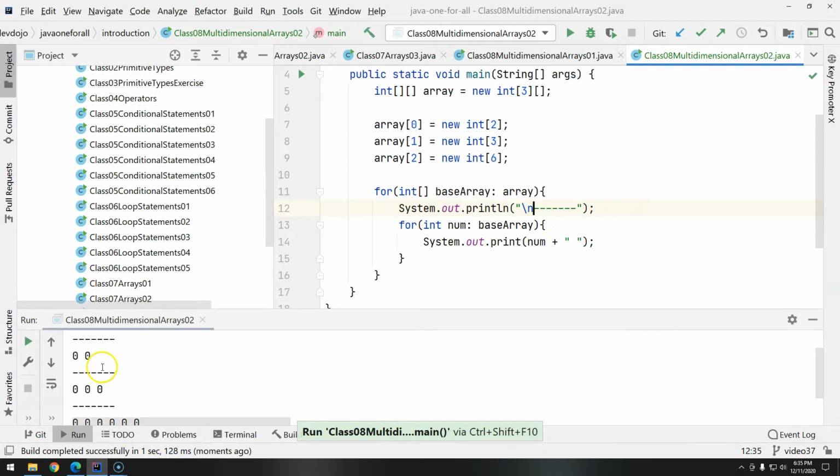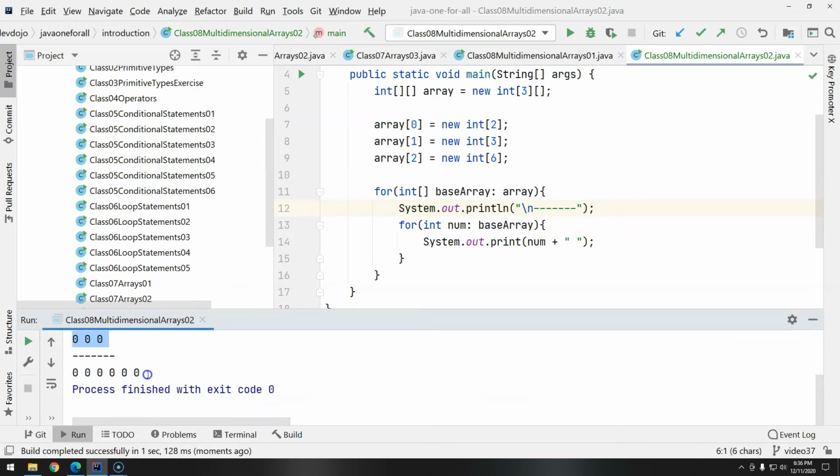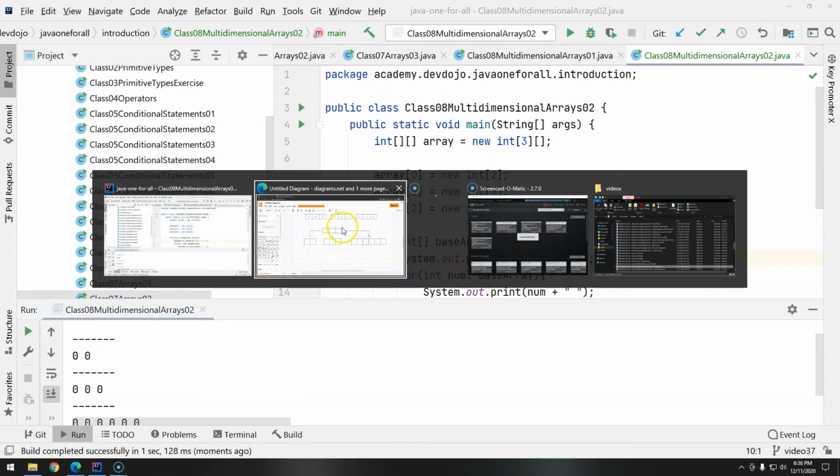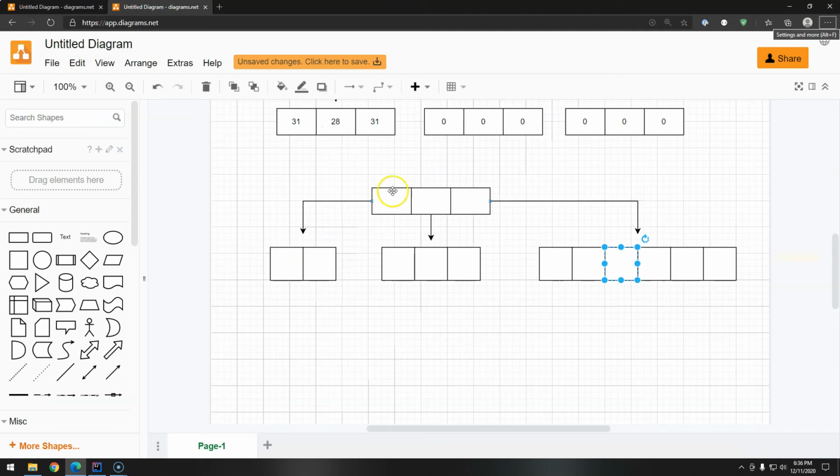There you go. So we have now the first, the second, and the third array. Okay, William, it looks nice. Now I understood what you are trying to say, that we can have different sizes for the arrays that we are going to reference in each one of the base array positions.